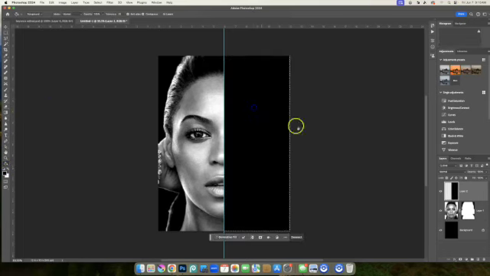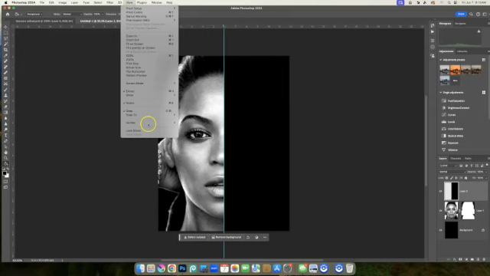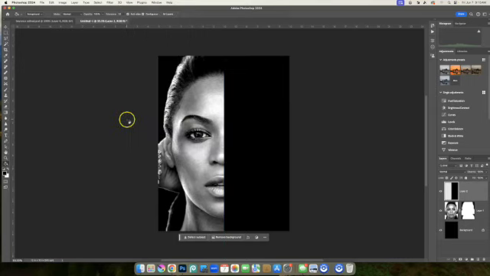Pure black. Okay. I'm going to hit Command D to deselect. I'm also going to get rid of the guides. So you can go to View, Guides, and you can go to Clear Guides. So I don't need it anymore. Okay? So that's how we do this step.